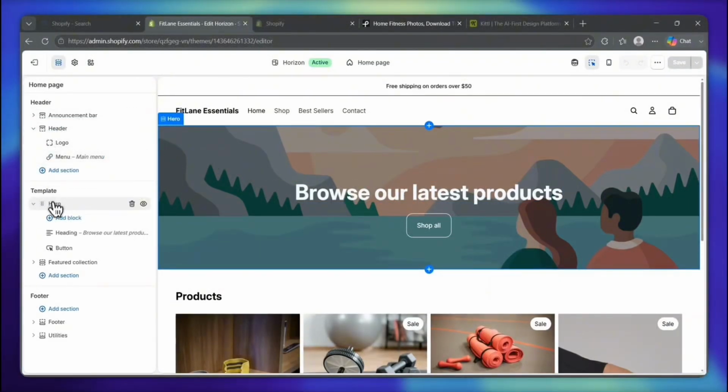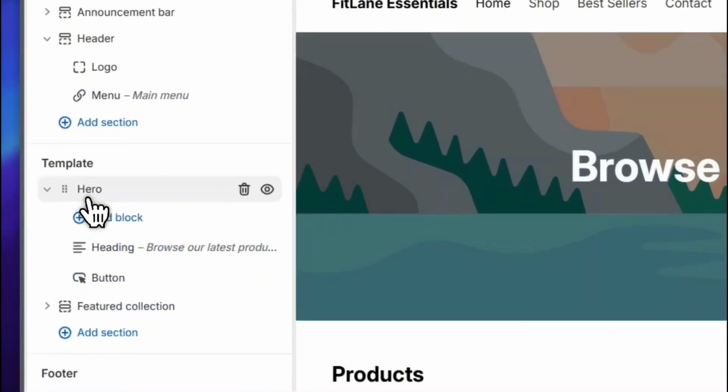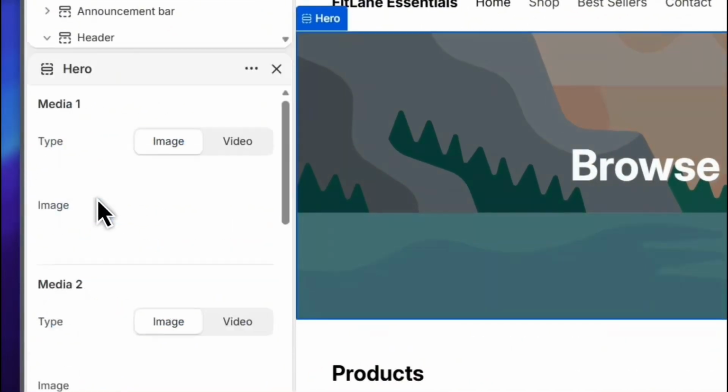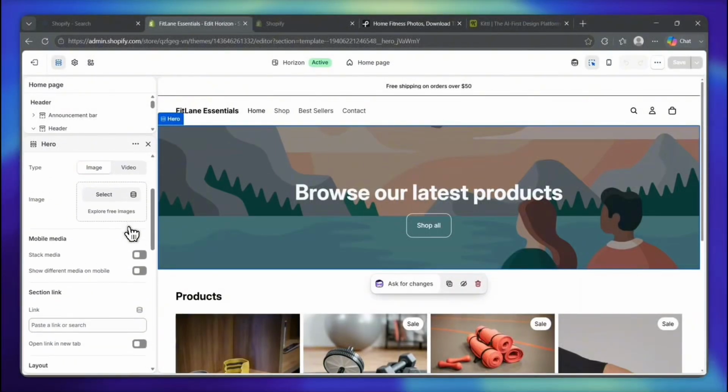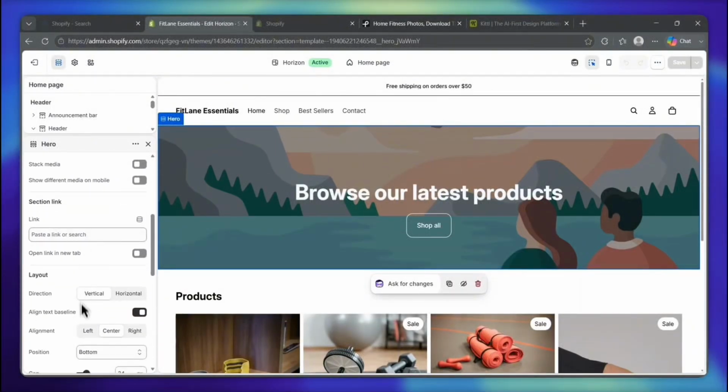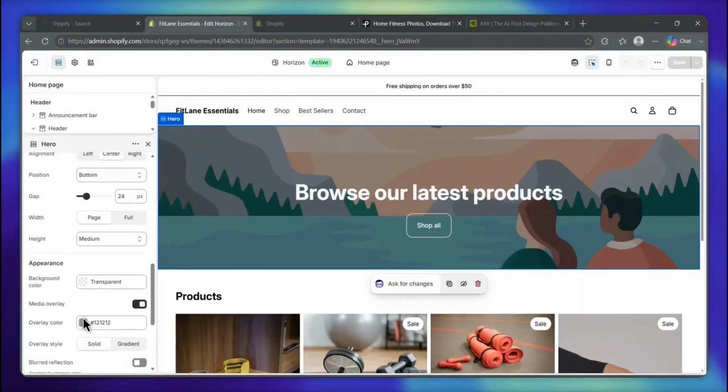So I'm going to click the hero section from the left sidebar, or I can click directly on the hero banner in the preview. Once it's selected, Shopify opens the main settings for the hero section. And this is important. The hero section itself controls the overall container. So things like the image or media, mobile media behavior, section link, layout, alignment, overlay, spacing, and padding.